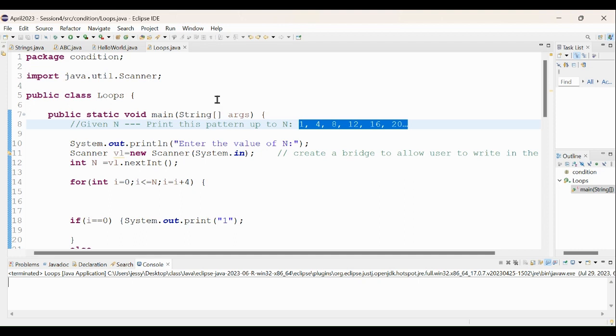We have three different exercises. Exercise 1 is to give n number and print this pattern up to n. The pattern they're talking about is 1, 4, 8, 12, 16, 20.